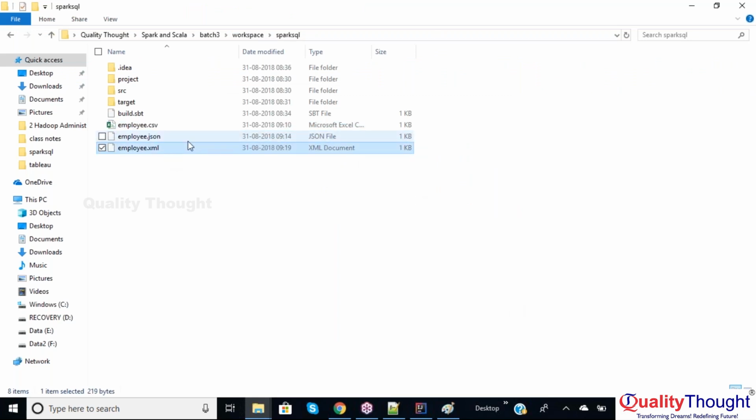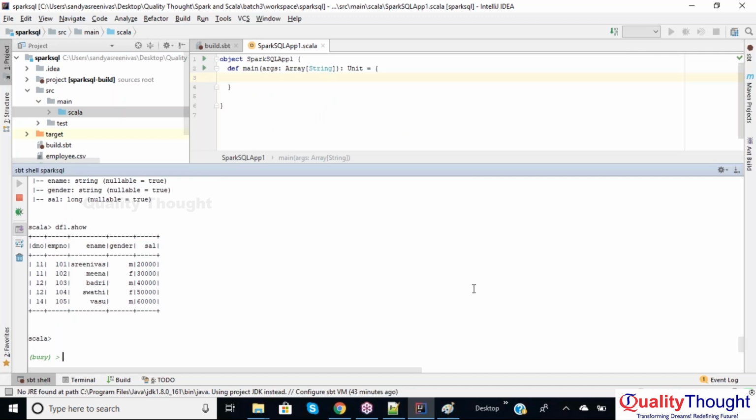I want to load the XML file into a data frame. Here, df1 dot read dot format XML. Observe what will happen. XML, then employee dot XML. Let's wait one minute, I'll come again.